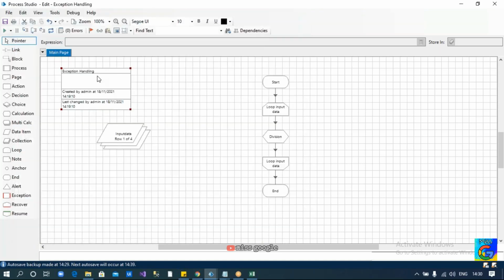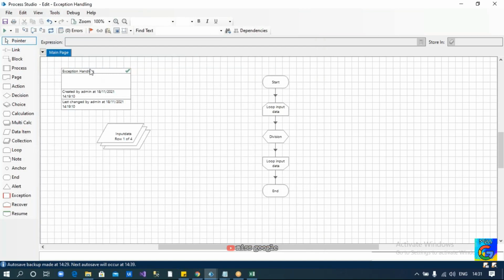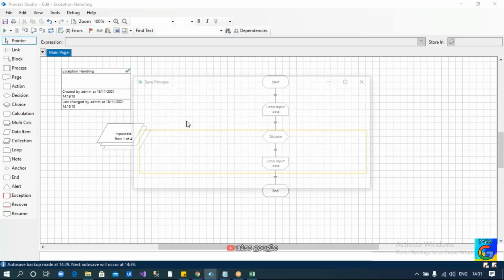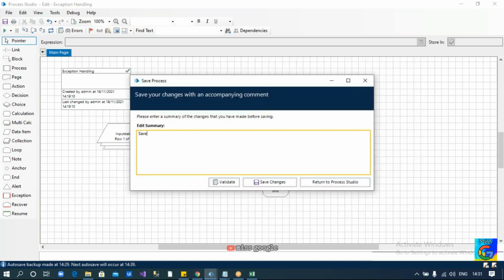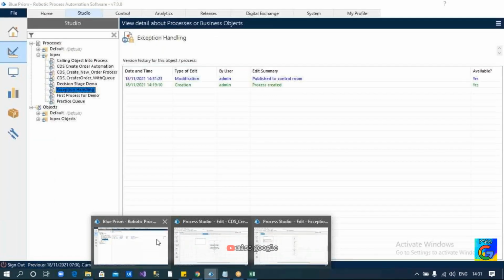How am I going to publish that? Go to the information box. This is the information box in the main page. Open the information properties, where you will be able to see the checkbox: publish this process to control room. Click OK. Now we are going to publish this process to control room. Once you click on the checkbox, don't forget to save the process. Once you save the process, now go to control room.